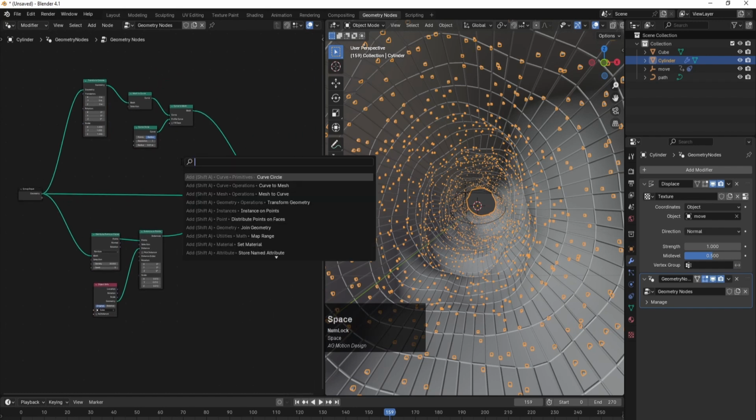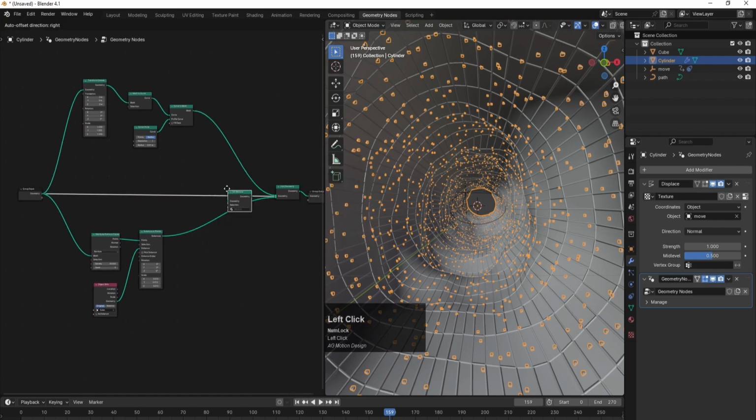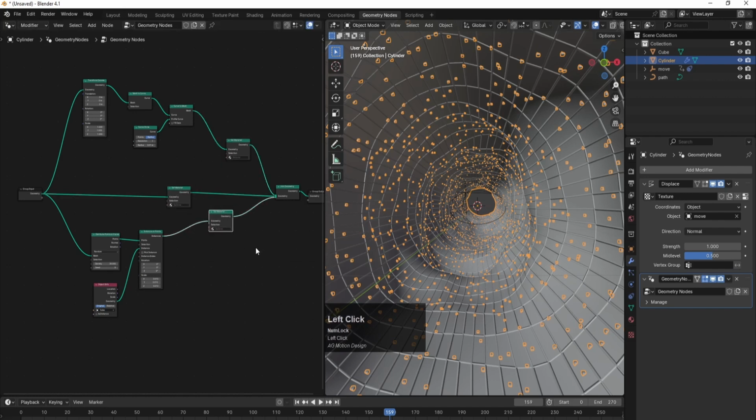So for that, hit spacebar and we are going to type set material node. We will bring one over here, select this, Shift D, bring one over here, Shift D and bring one over here.